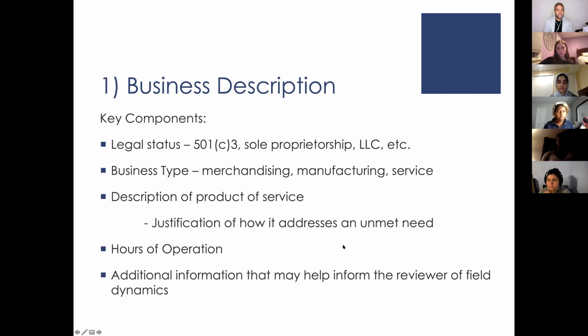One, what is your legal status, right? Are you a 501c3, a sole proprietor, an LLC? What type of business are you? And there's a federal code for different types of businesses, and I've listed some examples for you: merchandising, manufacturing, and service. A description of your business with justification for how it meets an unmet need.